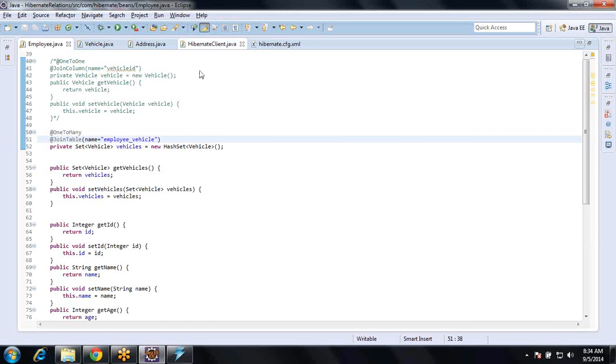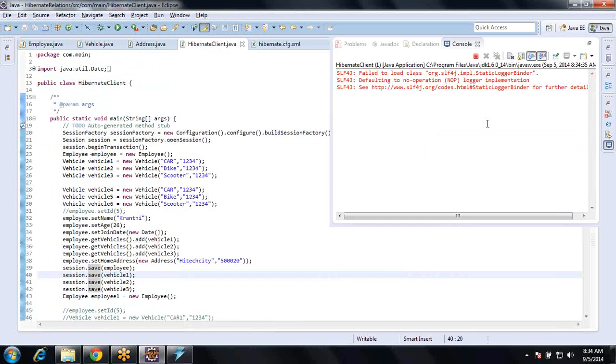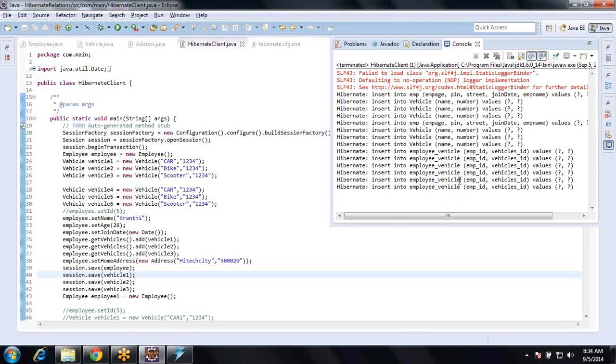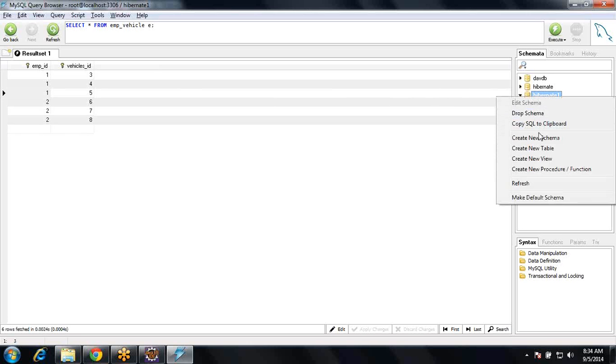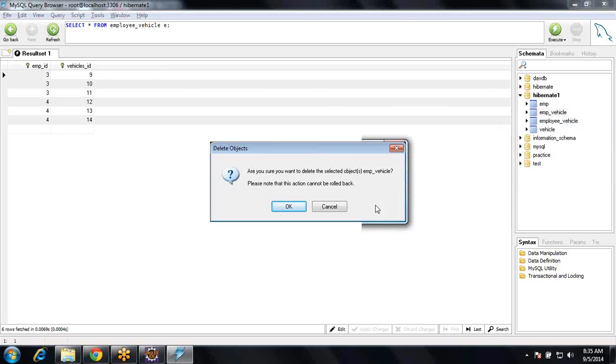So I'm running the client program, the Java application. Now you can see the join table became employee_vehicle. You can also see here, refresh. Employee_vehicle. The existing EMP_vehicle will be there because there is no relationship with Hibernate right now. That's why it cannot delete it again even. I'm deleting it manually with drop table.